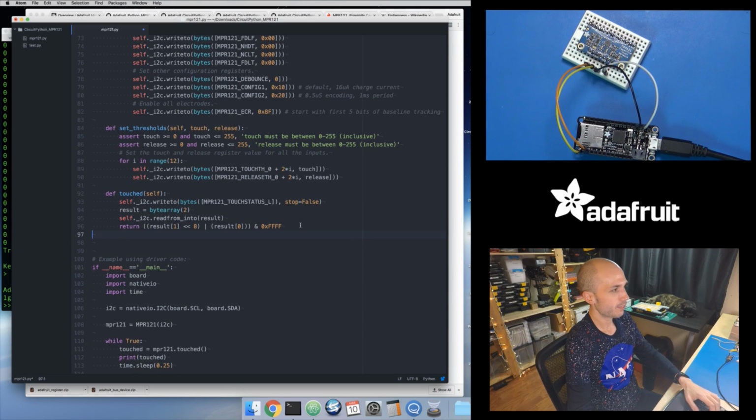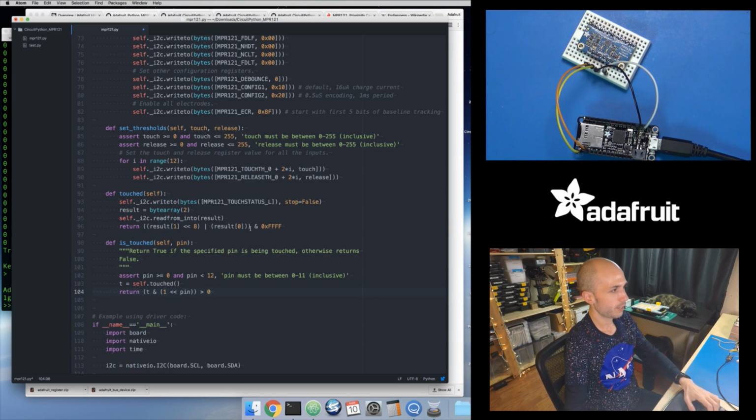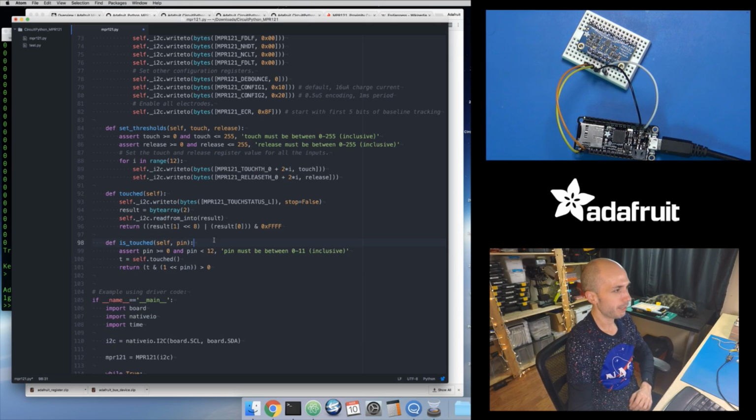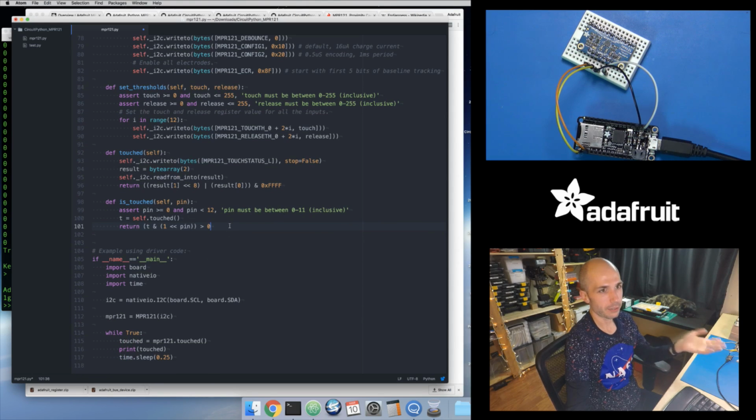Let's add this, and oops. Okay, let's delete that comment. Again, this is just going to call the touched function, then check to see if the bit for the pin that I specified is set or not. So there's no conversion here. This is valid Python code. This is also valid MicroPython code.